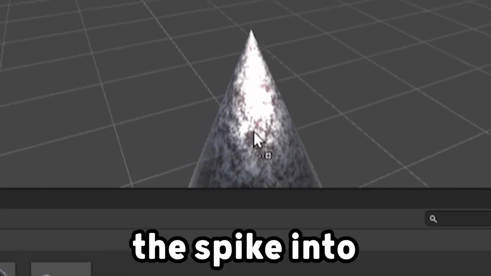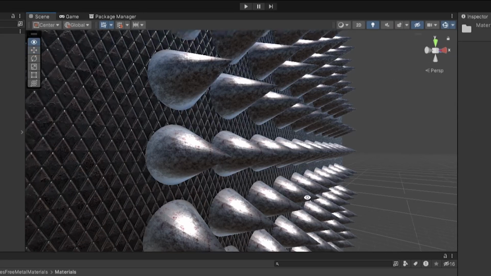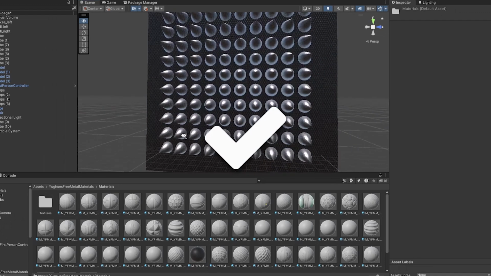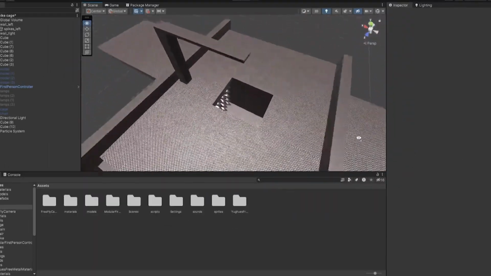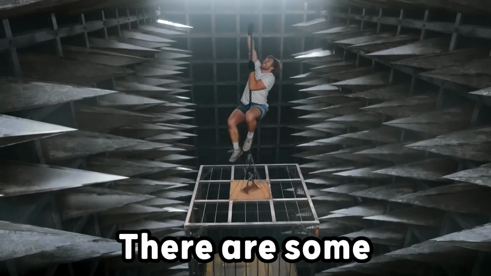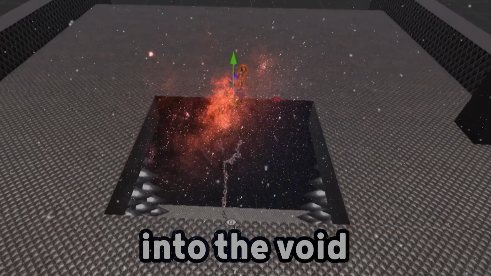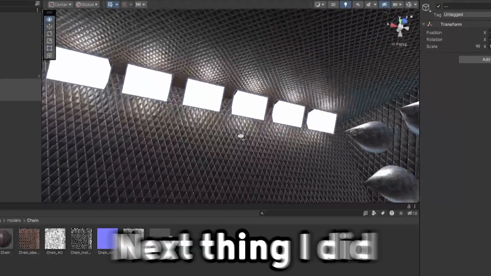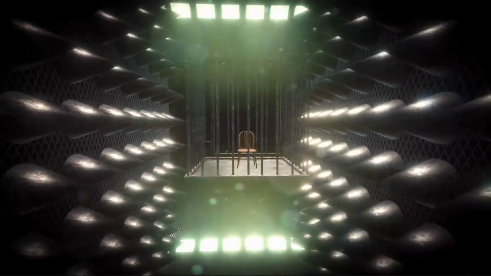I imported the spike into Unity and made a 10x10 grid. Slap on the wall with some nice metal texture and boom, first metal wall is done. I copied everything and built this metal room, and now the only thing we need is the cage. I just ripped it off the internet somewhere and added the wooden chair into it. There are some chains the contestant climbed up, and you'll just be climbing up into the void, but that's not the priority here. Next thing I did was add some quick lights and post-processing, and here we go. The map for the first level is done.